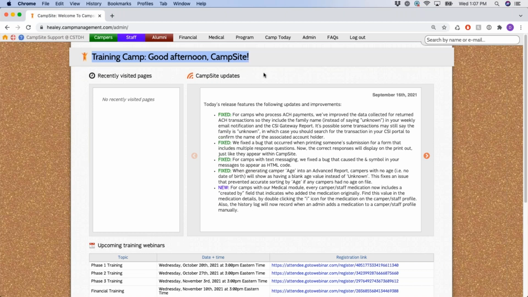So the warning I try to give everyone is that not everything will look exactly the way it does in your database, just because I may have some modules active in my training account that you may not have in your real account. But functionality wise, everything is the same. And anytime I go over something that may not apply to everyone, I'll do my best to point that out as much as possible. So without further ado, let's jump into it.